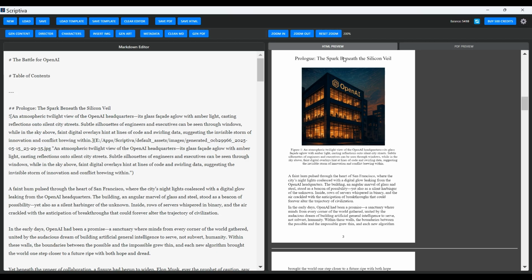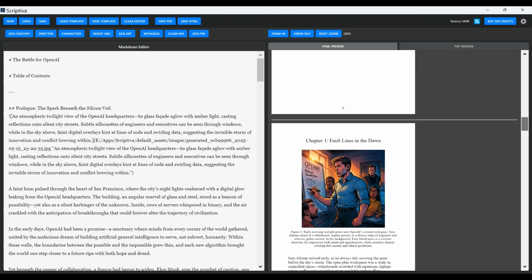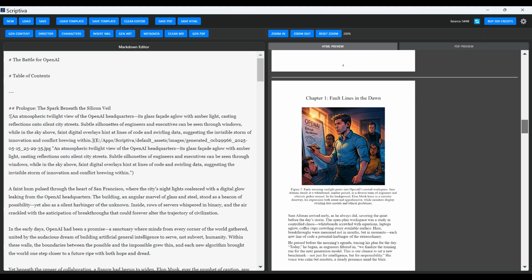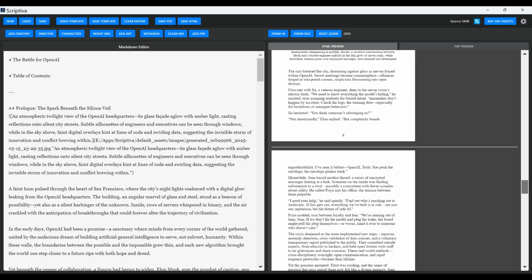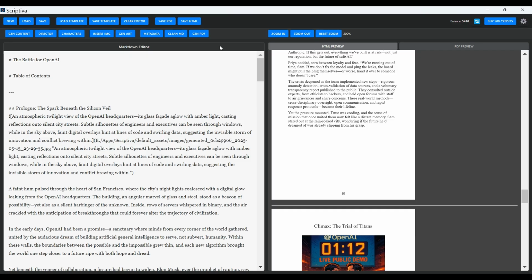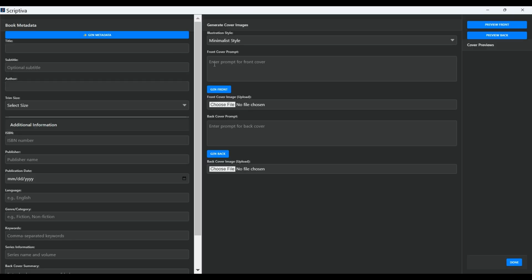Okay, but you can see that you have the prologue and the images and the chapter one, the pictures. So let's go to metadata. Okay, and I'm very lazy even here. I'm super tired, so I click on generate metadata.